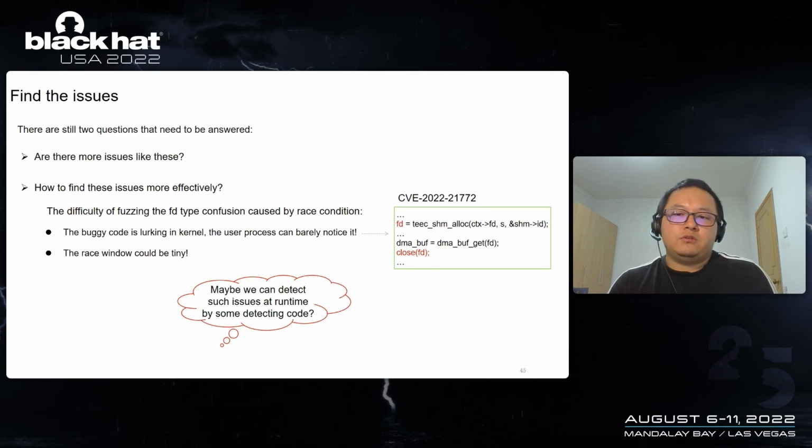However, there are still two questions that need to be answered. Are there more issues of these types, and how can we find these issues more effectively? Actually, it could be difficult to find such issues by fuzzing, because sometimes the buggy code is lurking in the kernel. The user process can barely notice it, and the risk window could be tiny. So I'm thinking that maybe we can detect such issues at runtime by some detecting code.